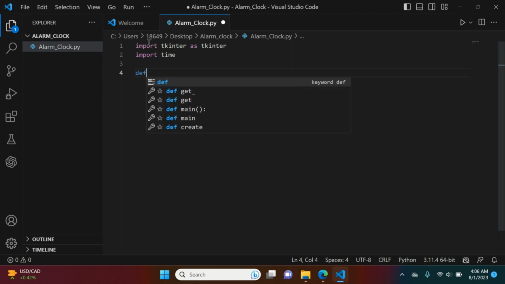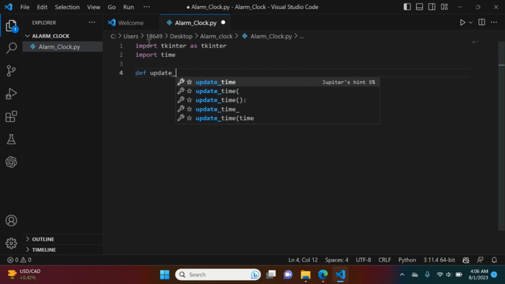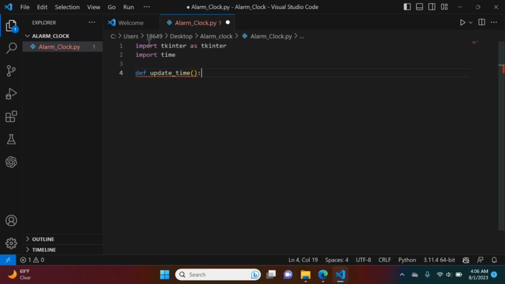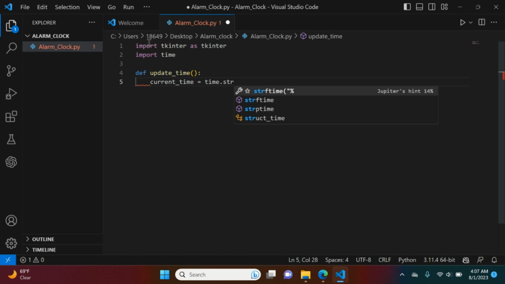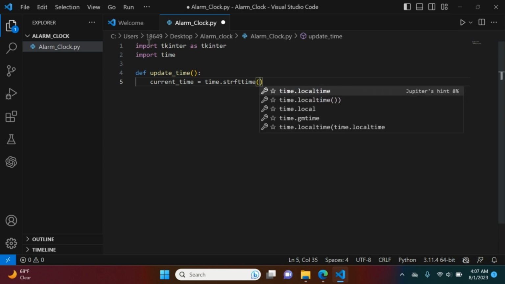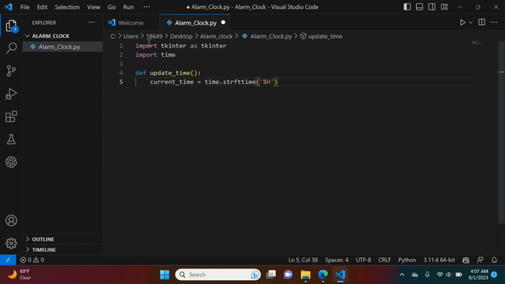Now we're going to define our function. We're going to create our function, def update_time. We're going to say current_time is equal to time.strftime. And now we're going to do %H, which stands for hour, colon, %M for minute, colon, and then %S for second.